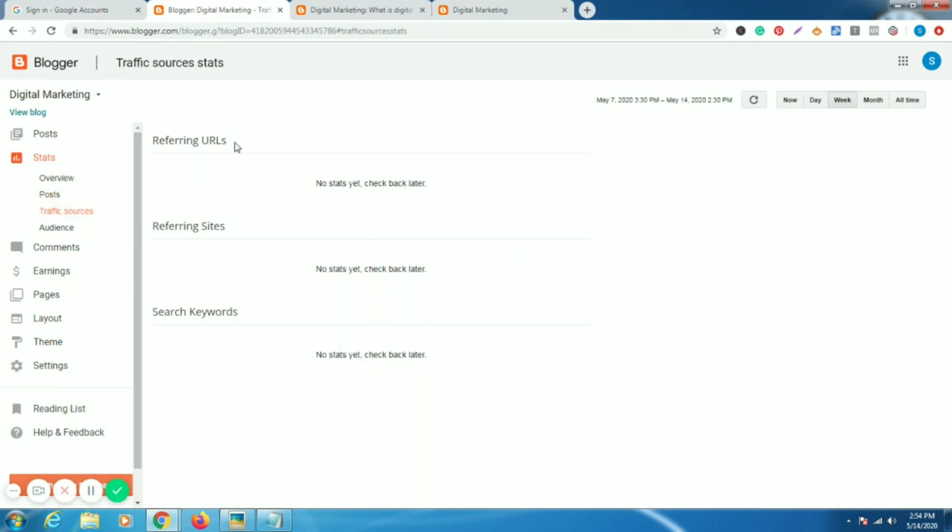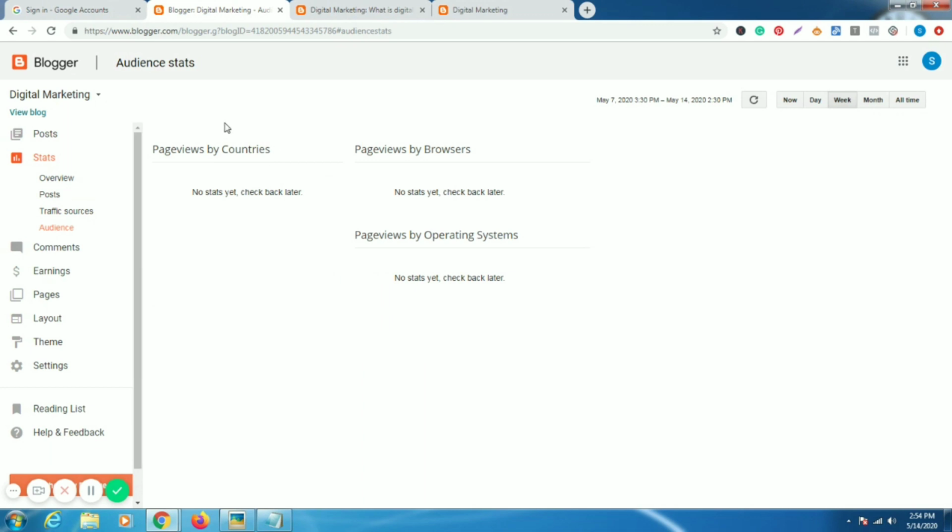It can also tell you the traffic sources, referring URLs. The traffic is coming either from the referring URLs, or from the referring sites, or from the searching keywords. That is going to tell you who your audience is.